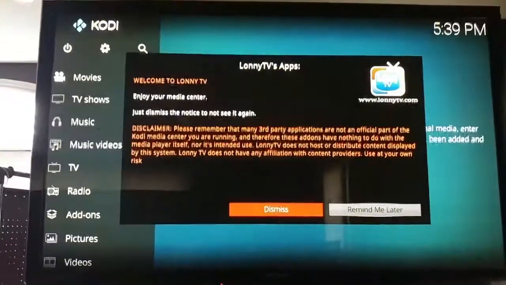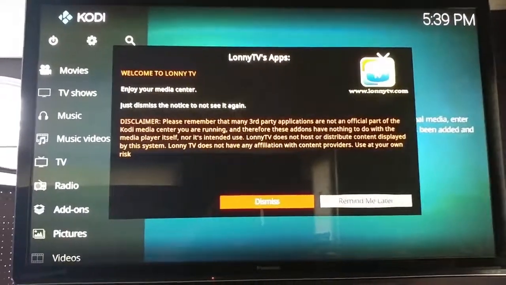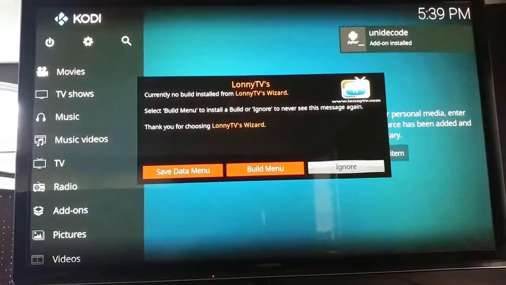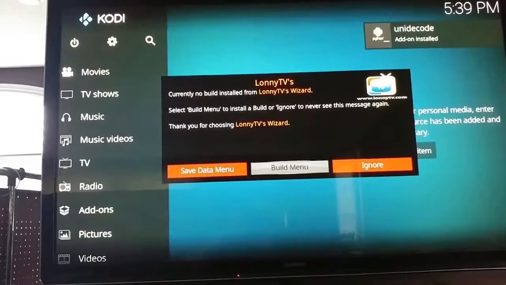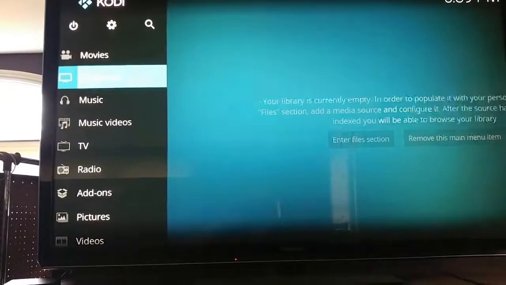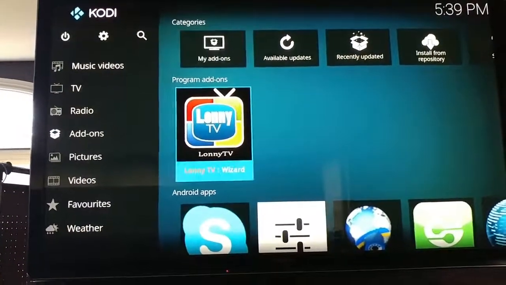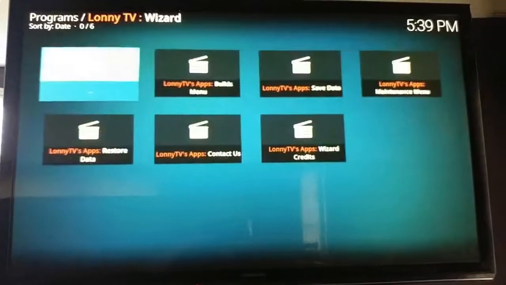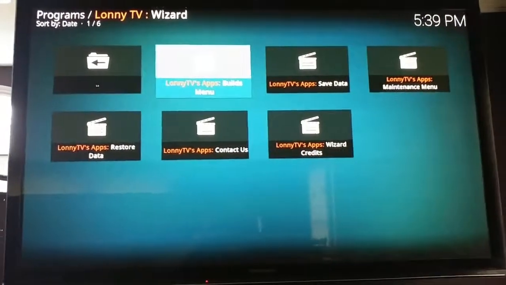Now to get my build on here, there's a little opener. You could just click on dismiss. And then two things. You can click right here, the grayed out builds menu. Or let's say you accidentally got rid of that. You can come over to add-ons, and now you see the LonnyTV wizard. Highlight that and click it. We want to go to builds. The other way would just bring you right to the builds menu.